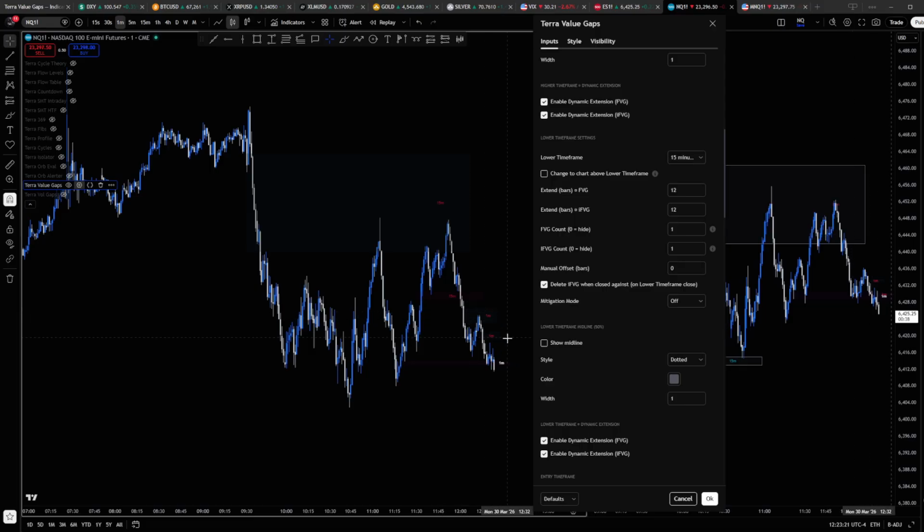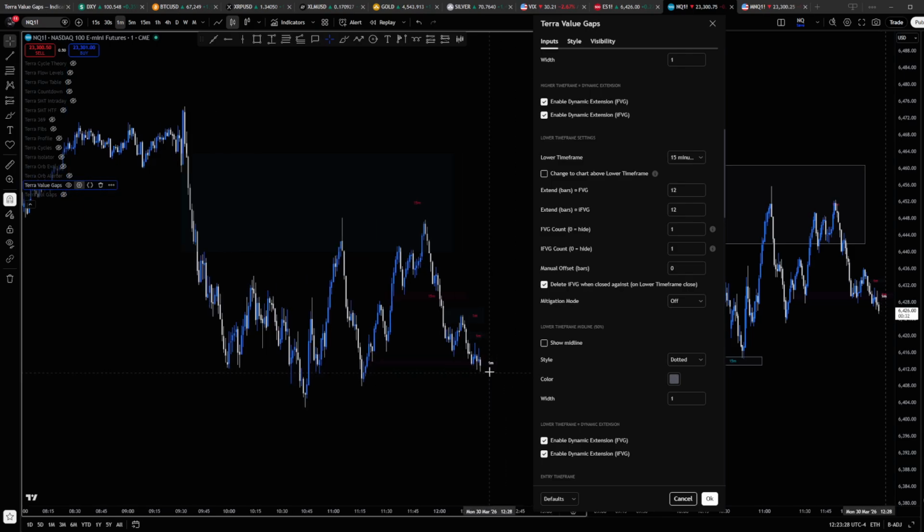And we've got some 1-minute fair value gaps there, also biased to the downside. We've got an inversion one, which if price closes below this 1-minute fair value gap down at the bottom, it's actually an inversion fair value gap because of the dark colored background. Gray is a fair value gap. Red is an inversion fair value gap.